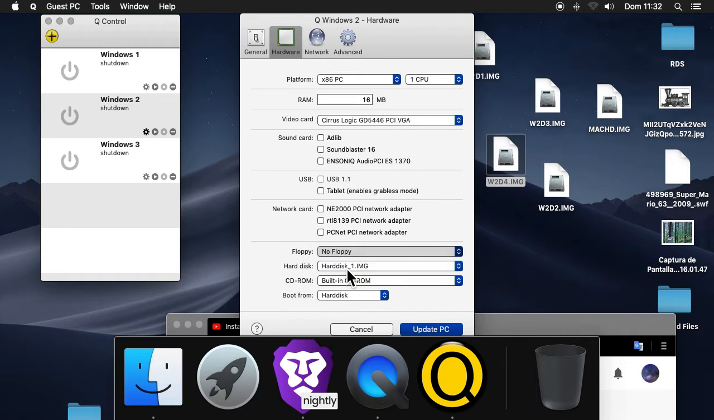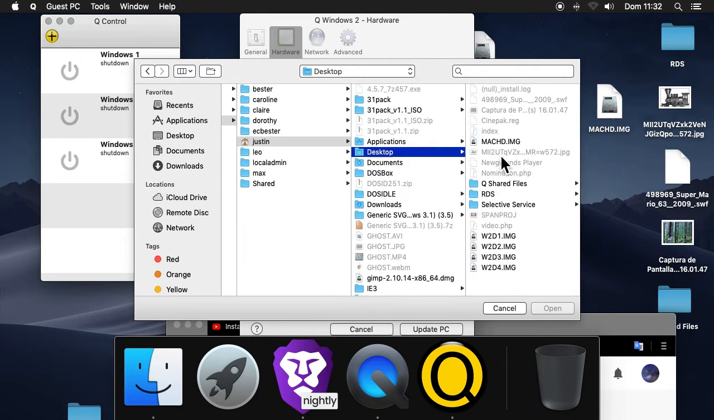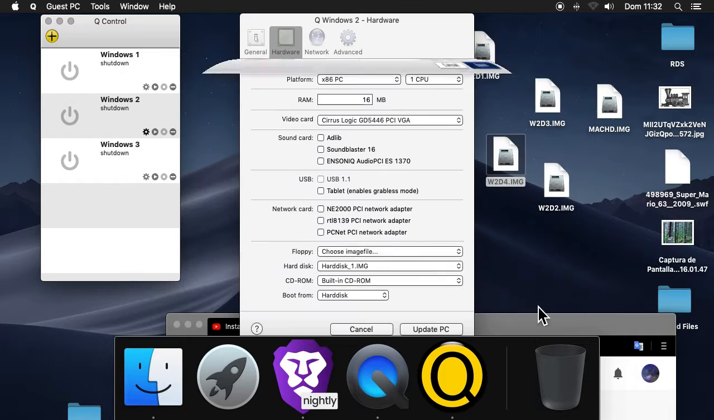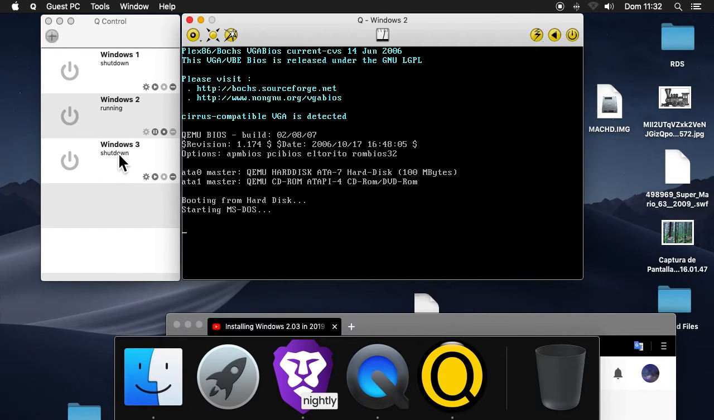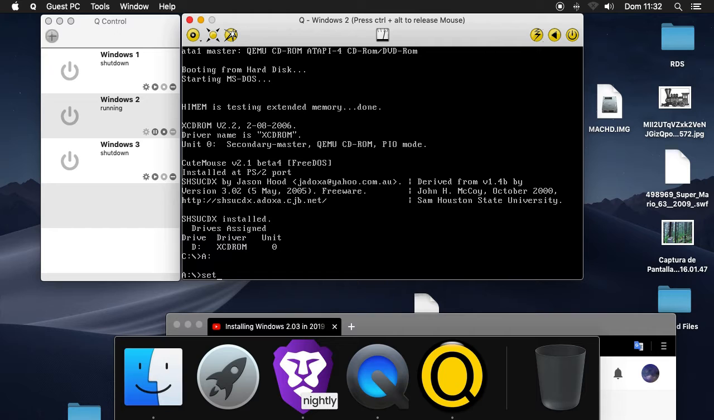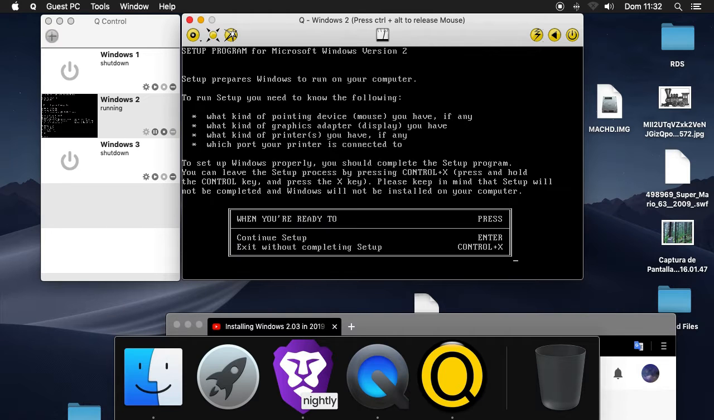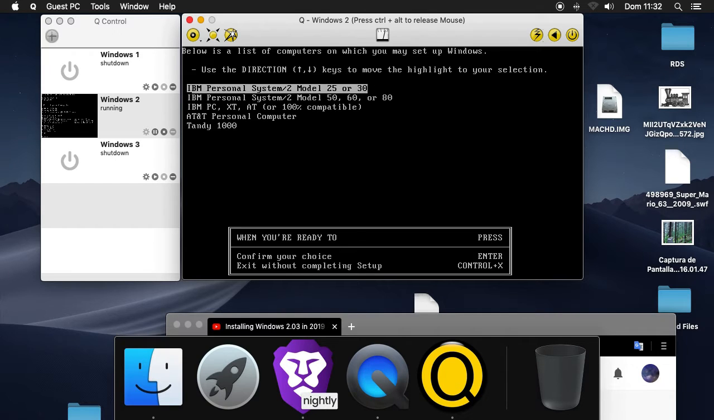Still need to change it to, here it is, the first disk to PC. Alright, Windows 2. And I installed Windows 3, but I'm going to reinstall it for a video at some point later. Alright, now time to run setup. And I need to know all these things. Yes. And this is Windows. Yes, that's where I want to install it.